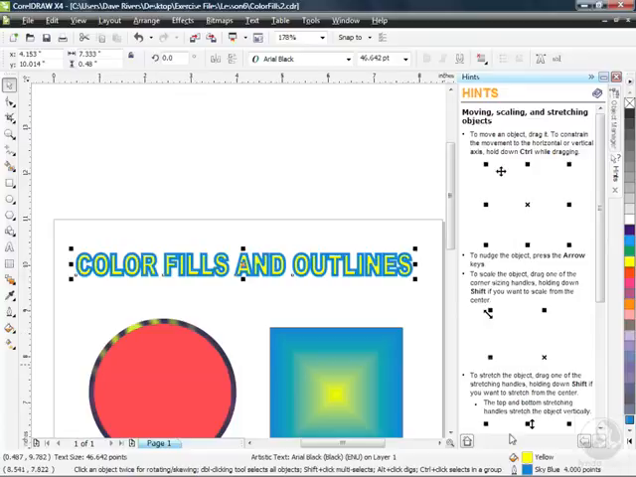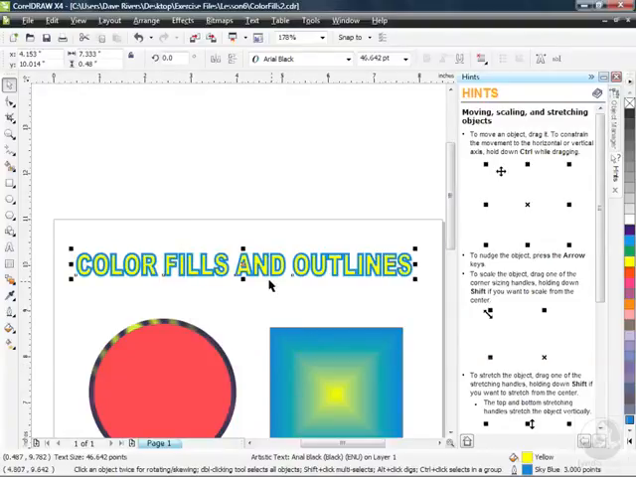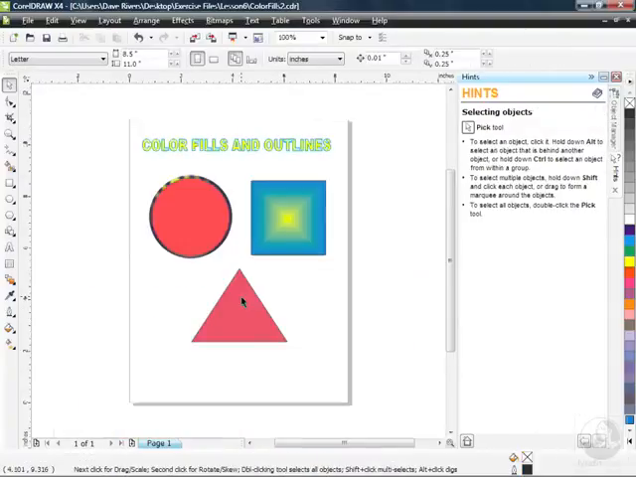I'm going to go back down there and double click that again. And I'm going to change my width down to 3 points. It's a little too thick. I've also got some other options for corners and so on, but I'm going to click OK to accept that, and that looks a little bit better. I'll deselect, Shift F4 to zoom out, and that covers outlines and fills.